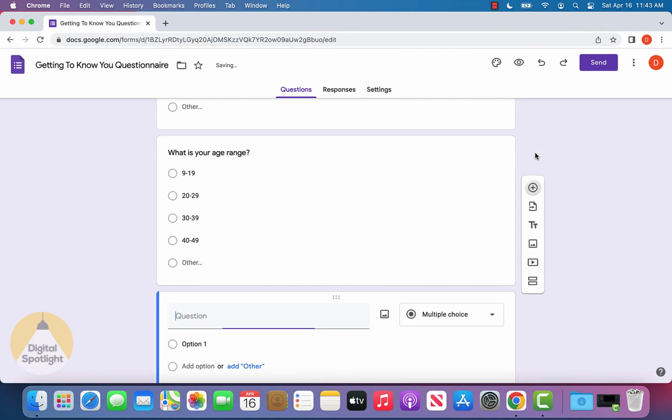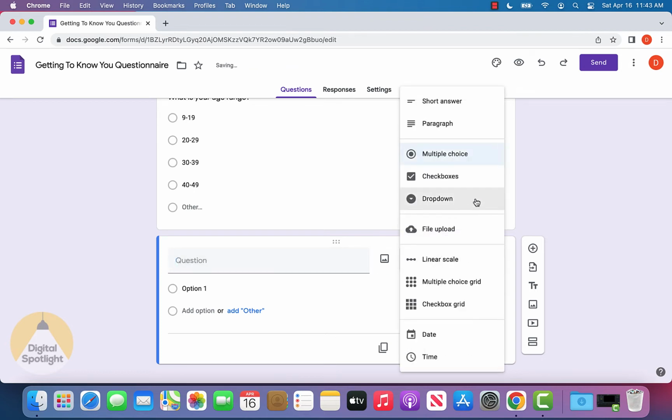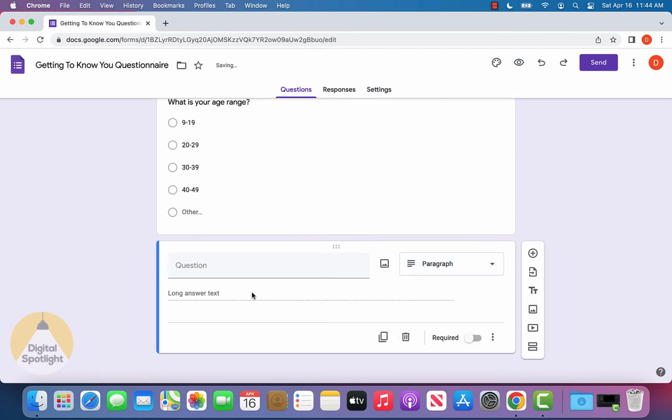And then we can add in another different style of question. Let's see what options we have. Let's say we want to do a paragraph style question. And you can say, how did you hear about us, maybe? This could be a paragraph style question where someone can write a paragraph about how they heard about us. And let's say we want this one to be required as well.